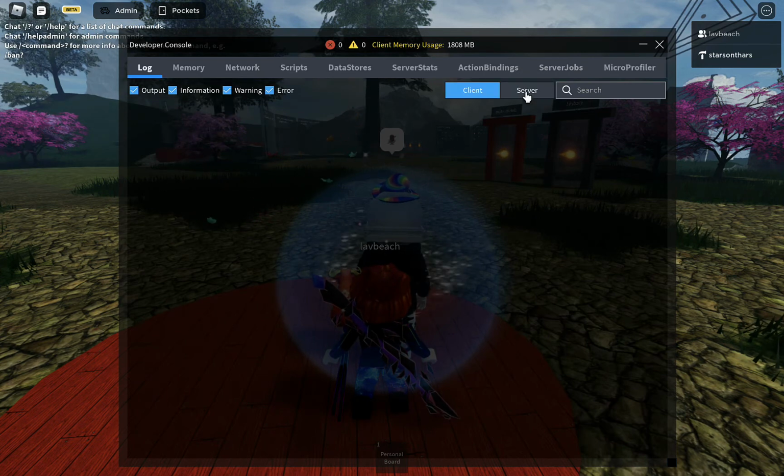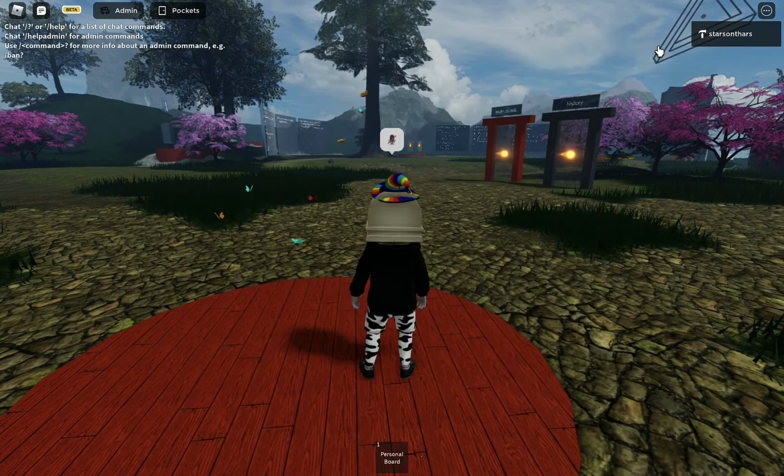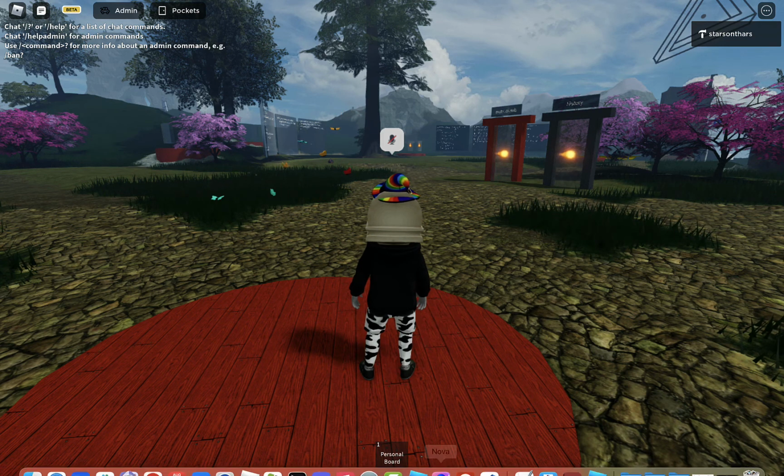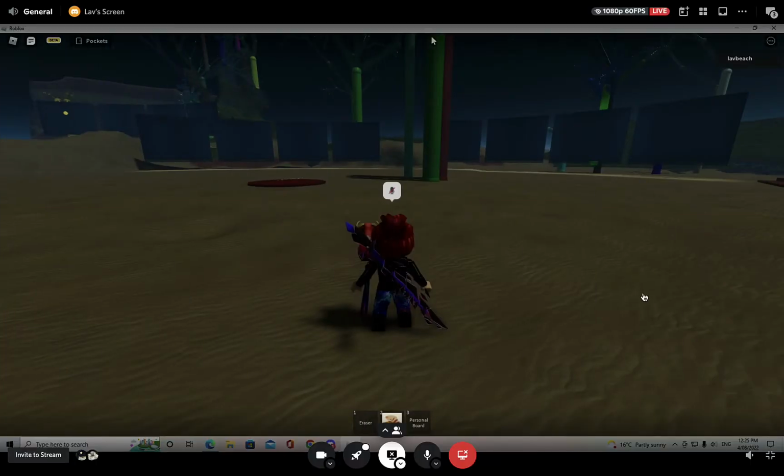Nice. Okay, finally it works. It said user arrived with launch data gamma event 6 twice. Teleport failed. The previous teleport is processing. I don't know why it ran twice. It's disturbing, but it has arrived in gamma event 6 and stayed there apparently, so that problem is resolved at least.